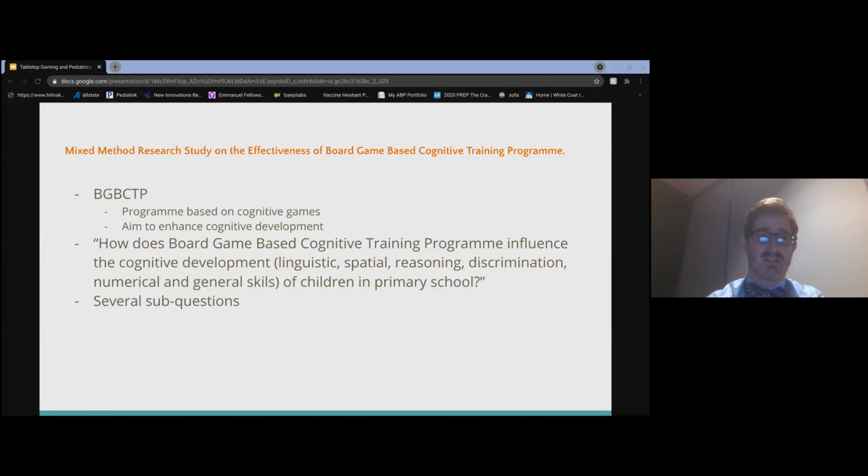We're going to look at this study. It's called the Mixed Method Research Study on the Effectiveness of Board Game-Based Cognitive Training Program. That's a mouthful. The Board Game-Based Cognitive Training Program is a program that the researchers developed that was based on what they termed cognitive games, and we'll look at a list of what games they considered those in a second. And their aim was simple. They wanted to enhance cognitive development.